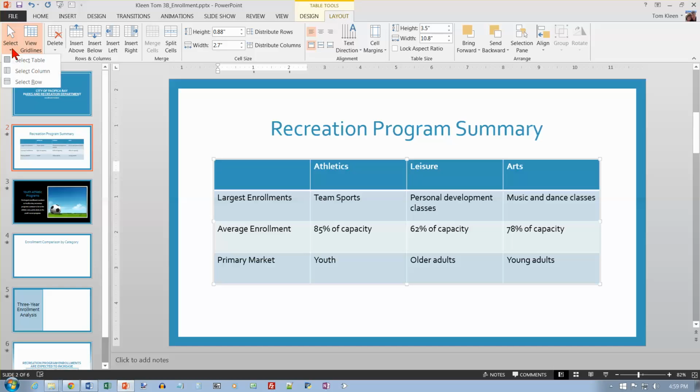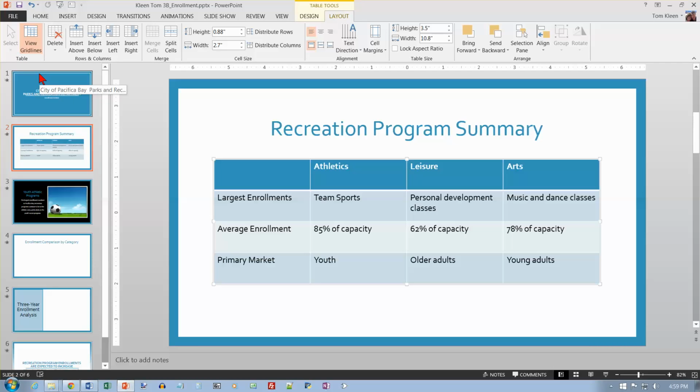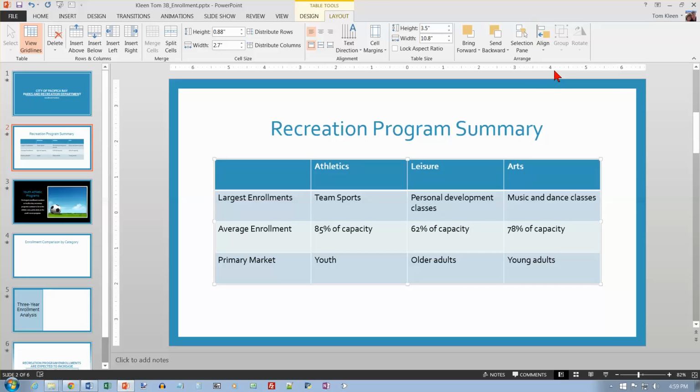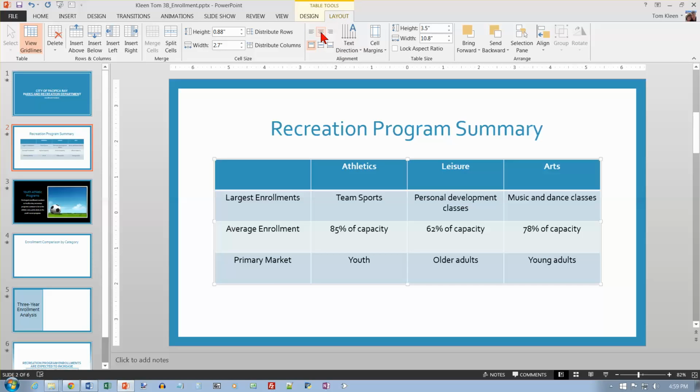Click Select, and select Table, and that will select the entire table for me. And then in the Alignment group, over here, I want to align center first, and I want to align, actually they're doing it over here, I guess. So align center.